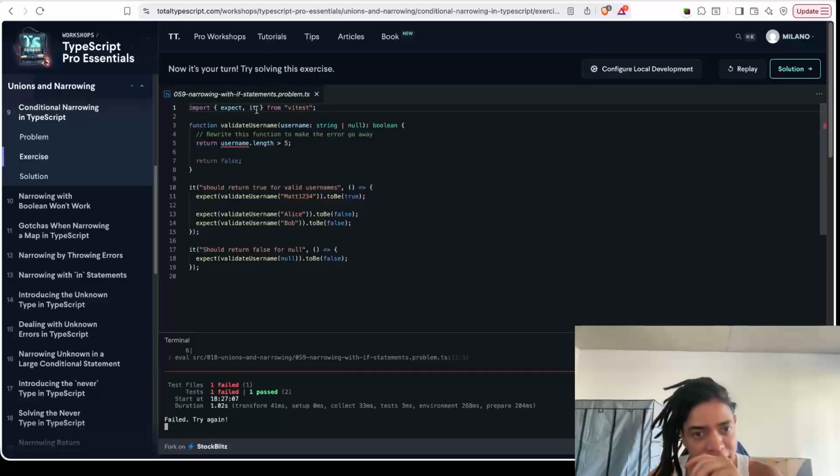So in our case here, it says, hey, you are validating something that can be either a string or a null. Rewrite this function to make the error go away. All right. So here you say, hey, it should return. Okay, this is the test.